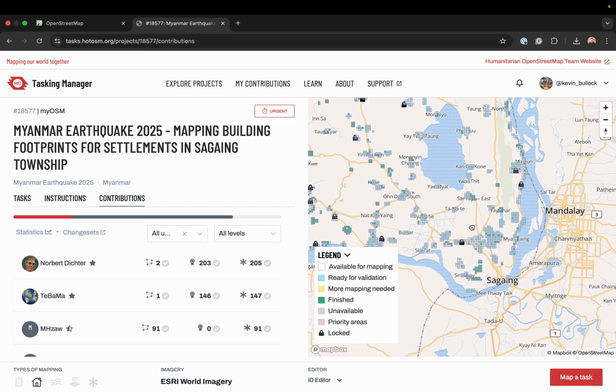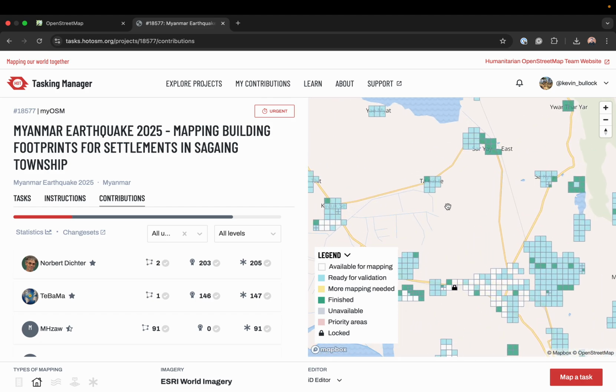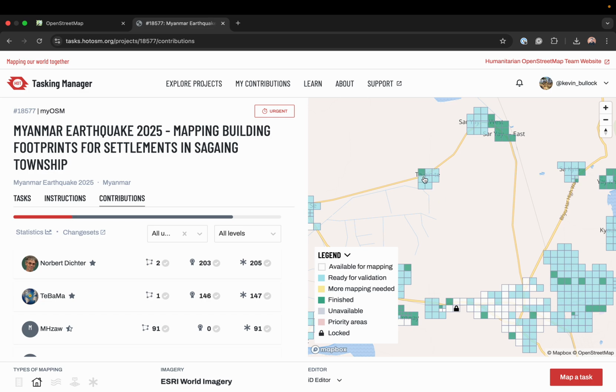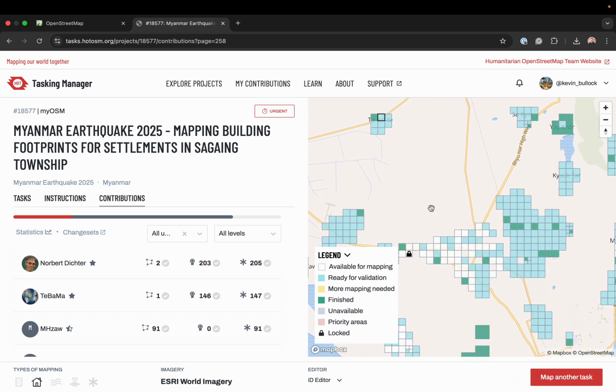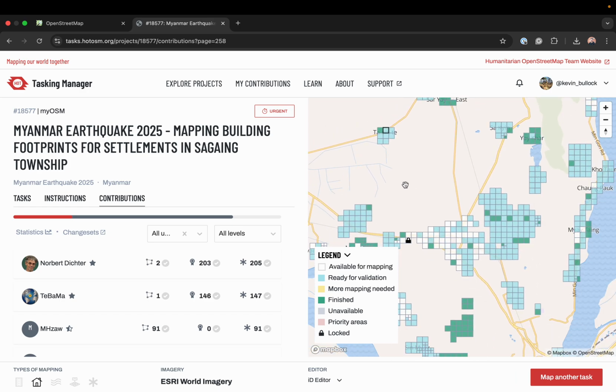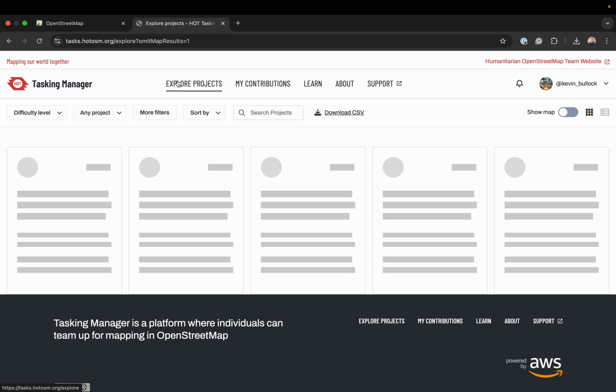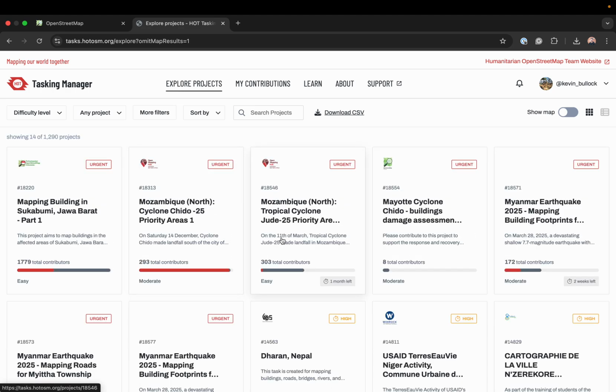What will happen after you've done the mapping is a validator, and this is typically someone who has a lot of experience, is just going to come in and validate that the work was done and it meets the requirements, and then they'll mark it as green. So then it'll be completely finished. And then once this task is done, we'll move to the next task and knock out all these tasks.